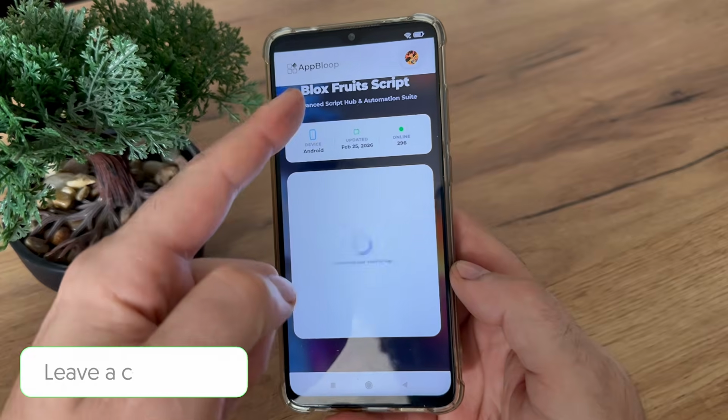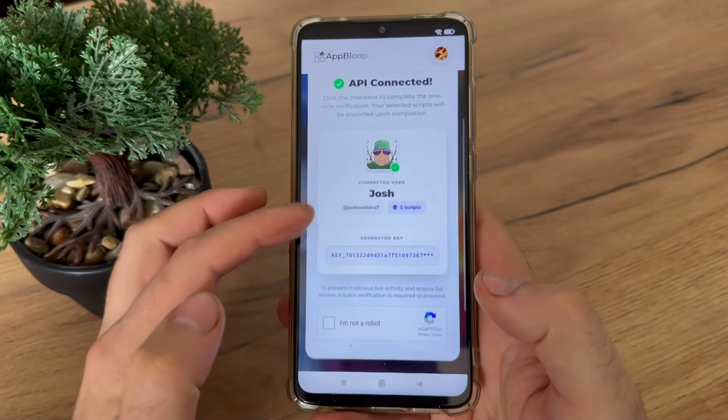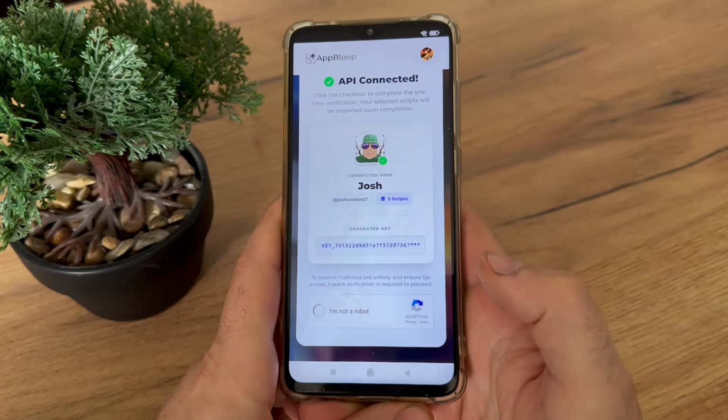This AppLoop is an amazing website for this. Okay guys, it's connected, nice. Just scroll down and click I'm not a robot to verify yourself.